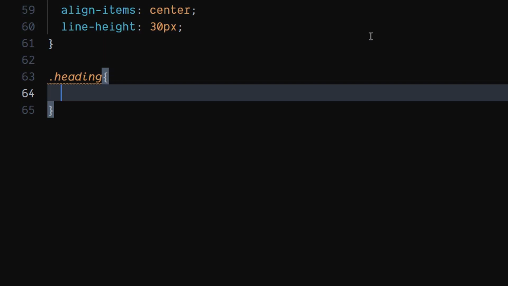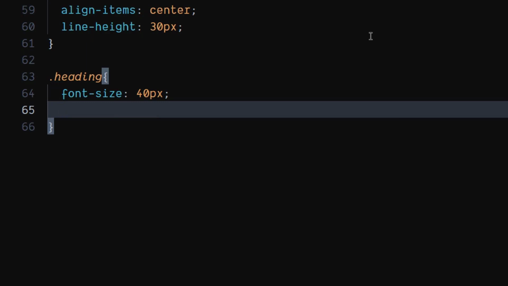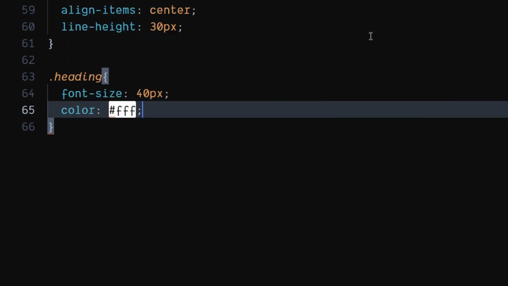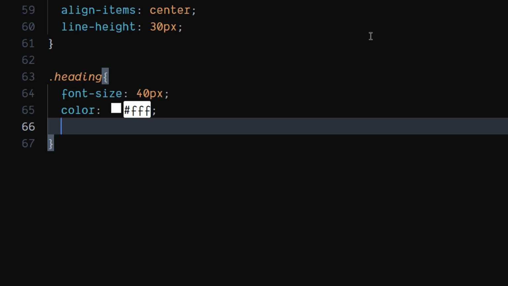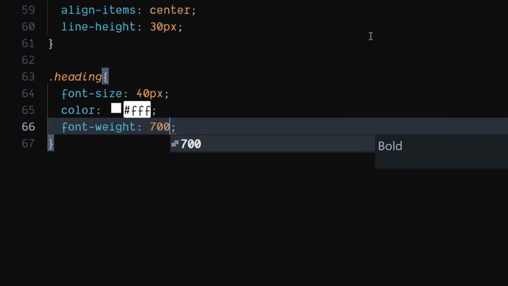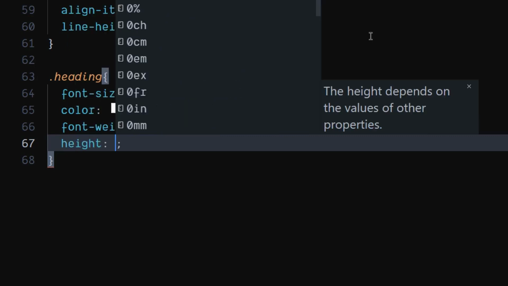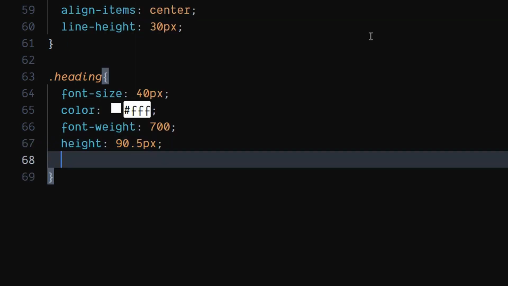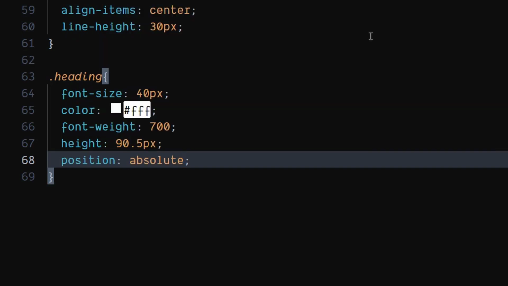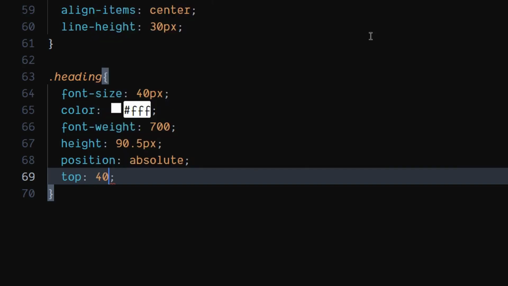For the heading class, set font size to 40 pixels. Set color to white. Set font weight to 700. Set height to 90.5 pixels. Set position to absolute. Set top to 40 pixels.